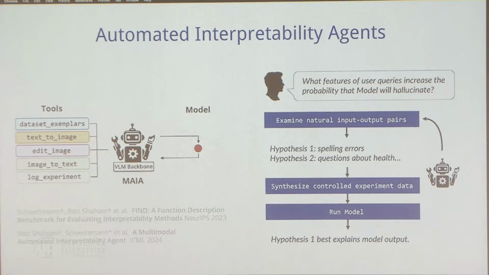So a human user could interact with a system like this by asking a pretty open-ended question, like what features of a user query to the language model might increase the probability that the model will hallucinate? And the interpretability agent could start by examining natural input-output pairs using real-world data to make hypotheses, and then synthesizing controlled experimental data to differentially test these hypotheses, run the model forward, and complete this loop until it can converge on a hypothesis that best explains model output.